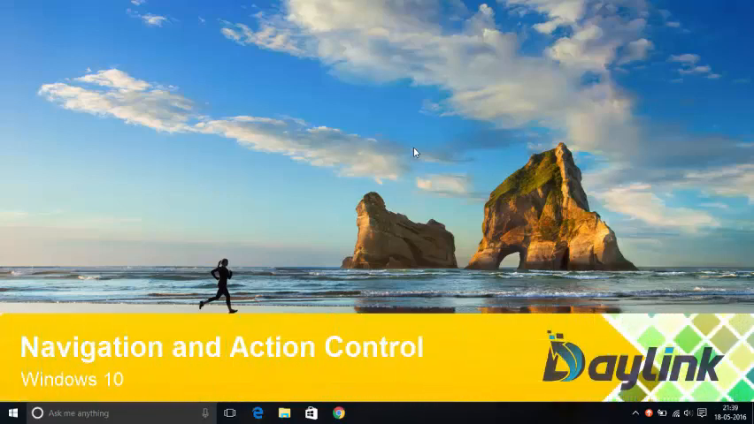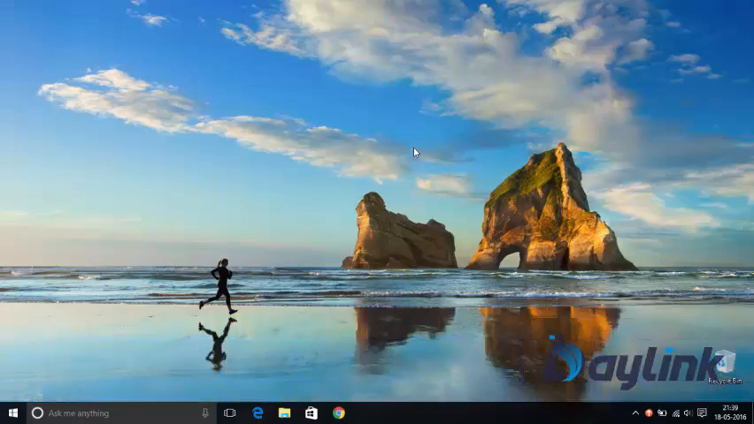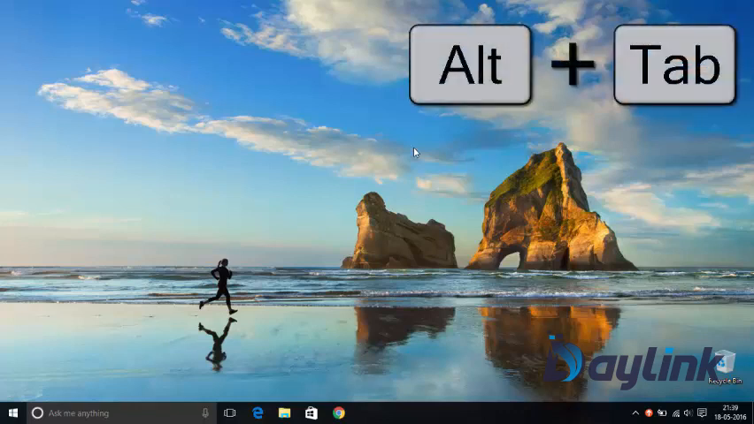So this video is dedicated to navigation and action control. So let's get started. Switching between apps should be easy. Windows 10 has the old version of the switching method with a new flavor. You can switch between apps using the Alt plus Tab key.